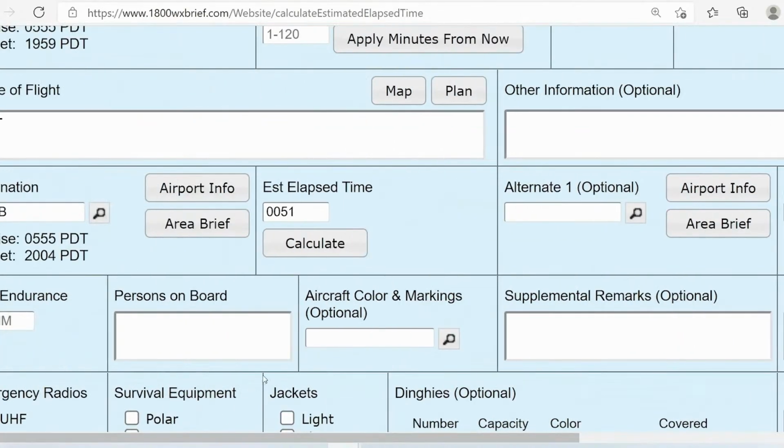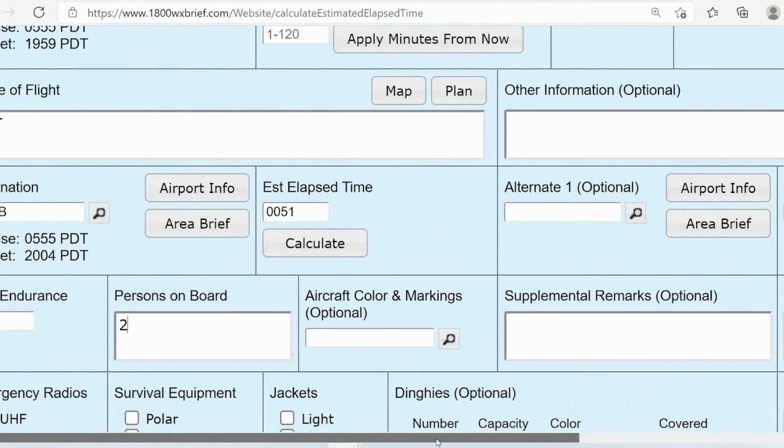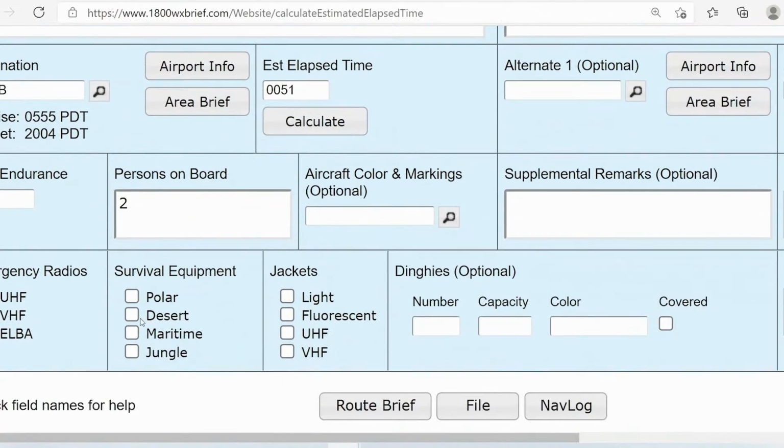And then finally, I'm going to put in the fuel endurance. For this airplane, the max fuel is 5 hours and 30 minutes. There are 2 individuals on board. You can put in your aircraft markings, the supplemental markings. Pilot in command is optional as well. And then the very, very bottom is a lot of the ICAO stuff.